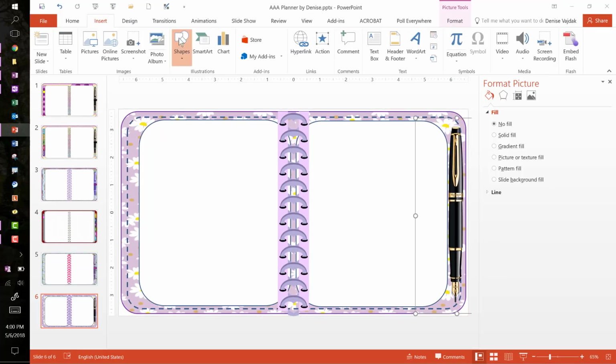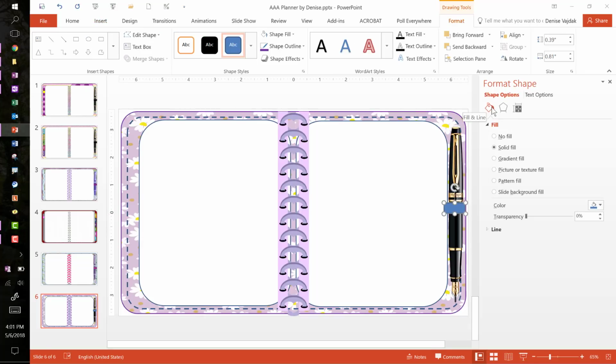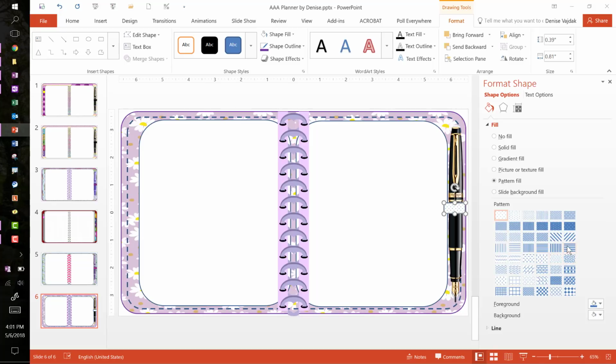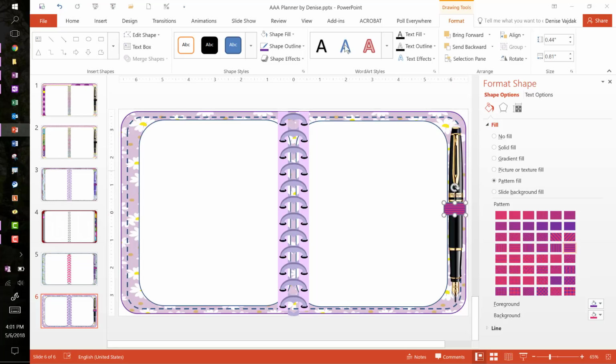Then one more time, I'm going to insert, and I'm just going to do this kind of rectangle shape now, and we're basically going to make like a pin loop for this to be in. And this time, let's do a pattern fill, and we're going to use the striped one here just to make it look kind of like elastic. And let's do a dark purple for this color, and we'll do a hot pink for the opposite color. We can make it a little bigger.